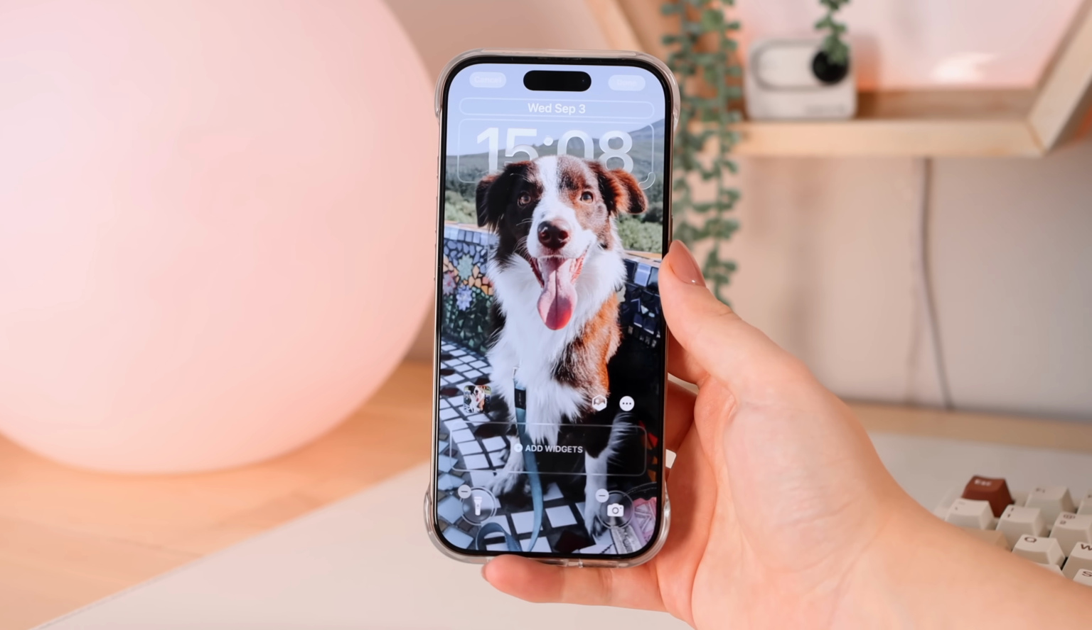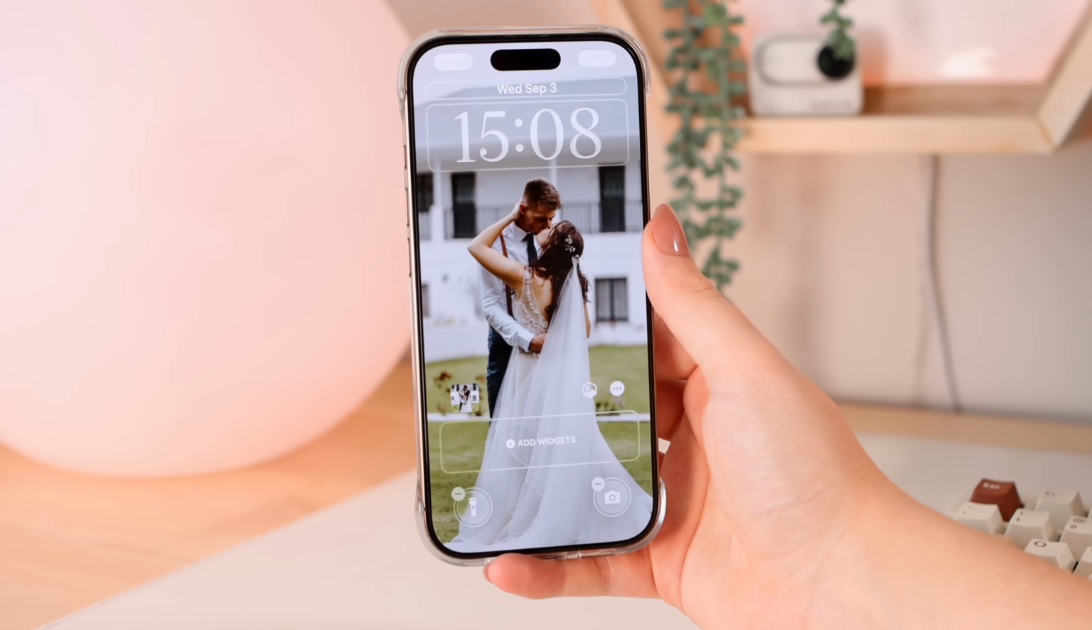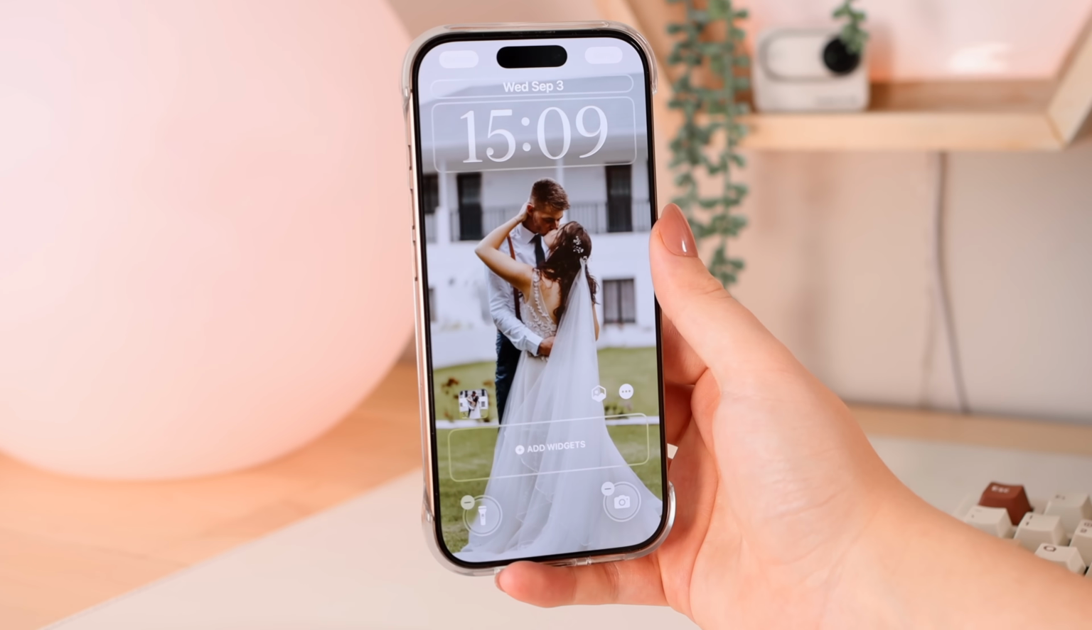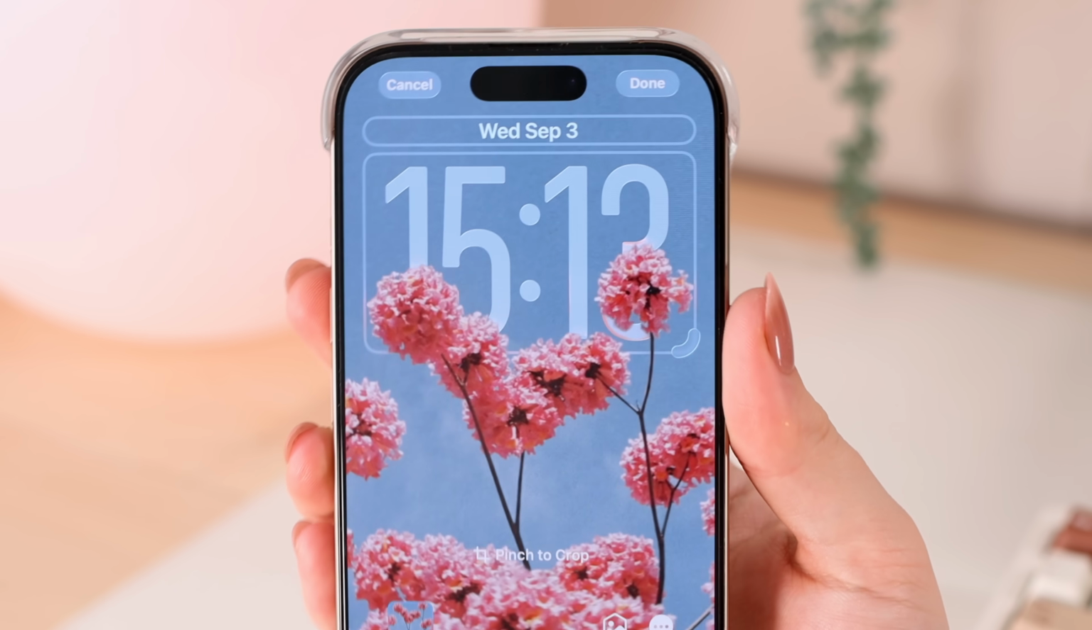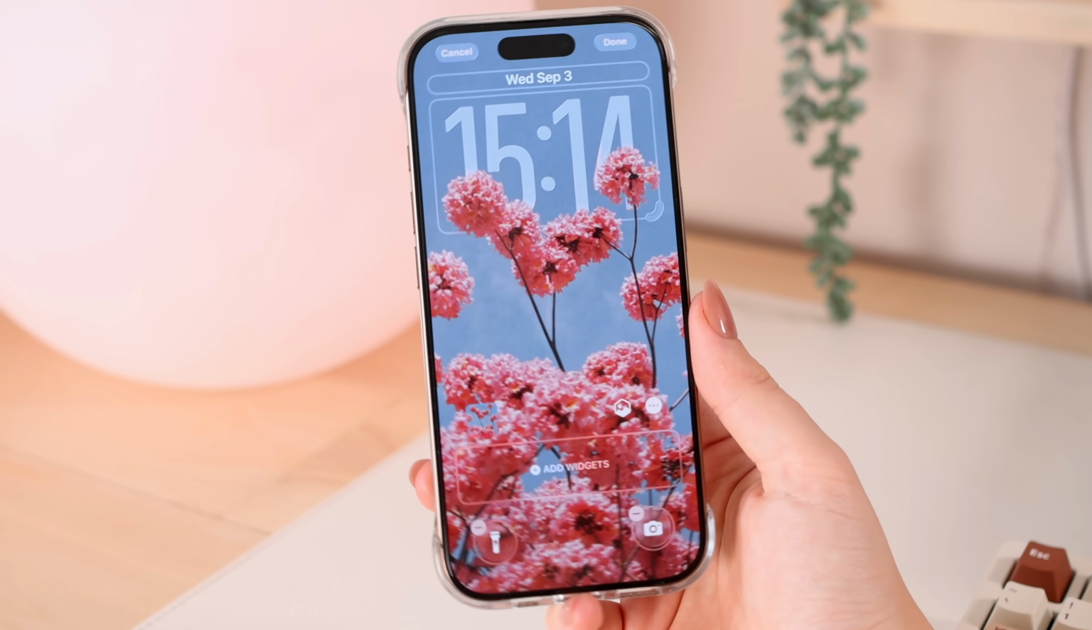This works for any image that has a bit of depth to it, and you can see the full effect when you're tilting the screen of your phone. So I think this is a really fun new feature that just makes wallpapers feel a bit more interactive.